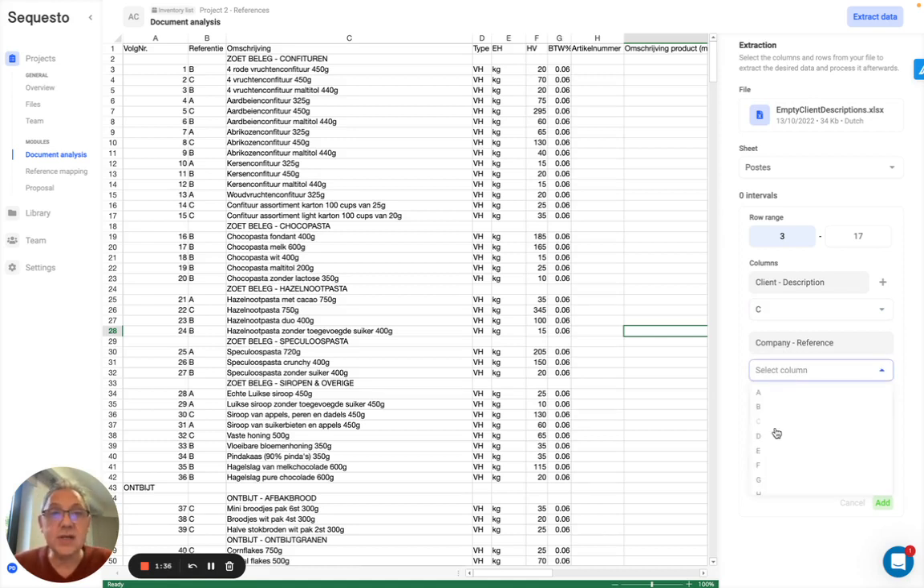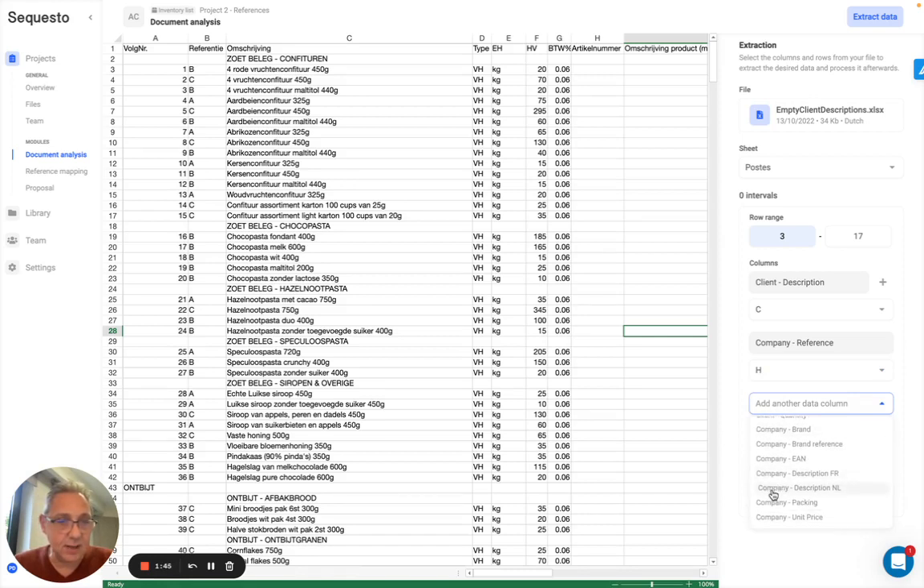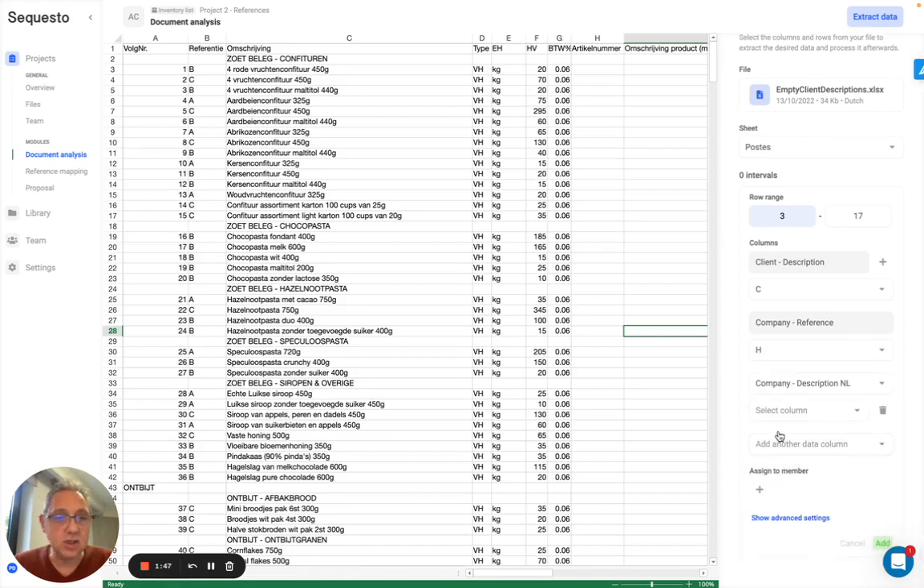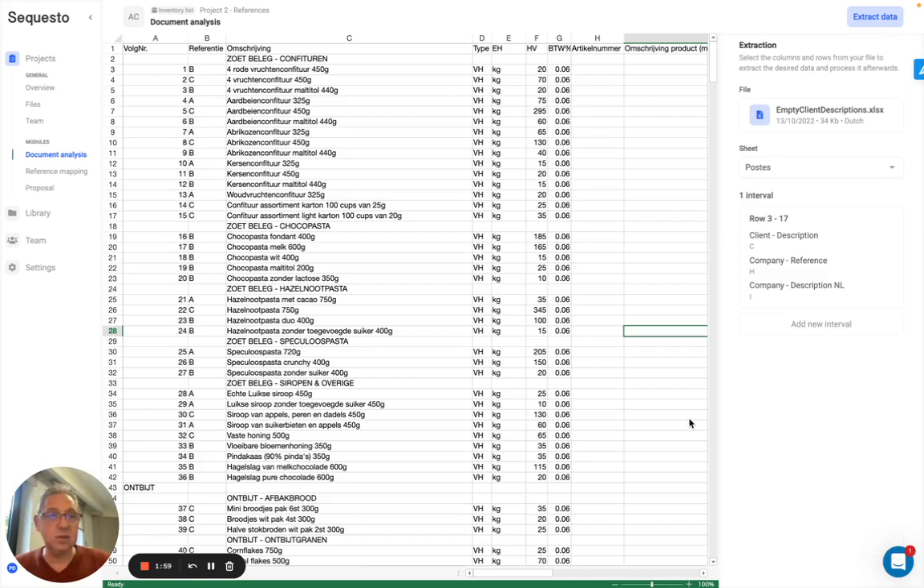Then we're going to decide, in this case in column H, we're going to put our own part number, and I'm going to add another column, for instance, saying there's a description in Dutch of the product that I'm going to offer, and I'll put that detail in column I. We could fill in a whole lot of other columns, pricing information, packaging information, weights, you name it. Everything could be basically filled in the spreadsheet automatically.